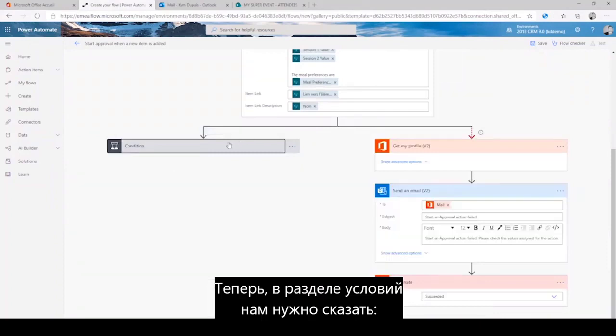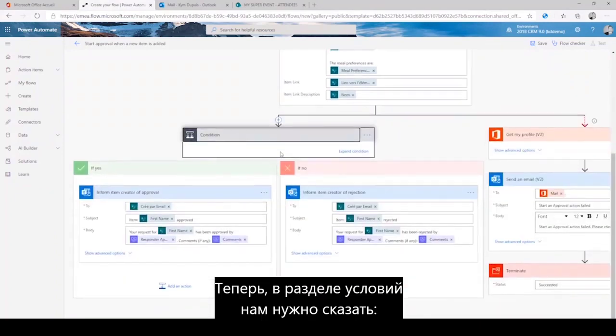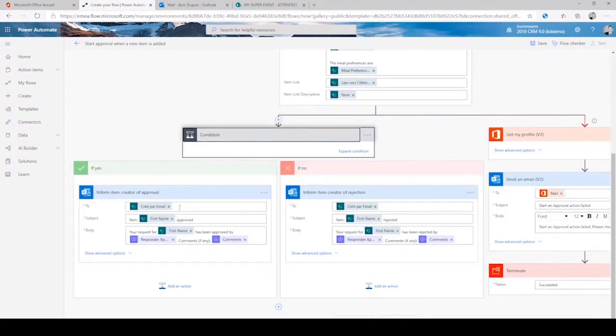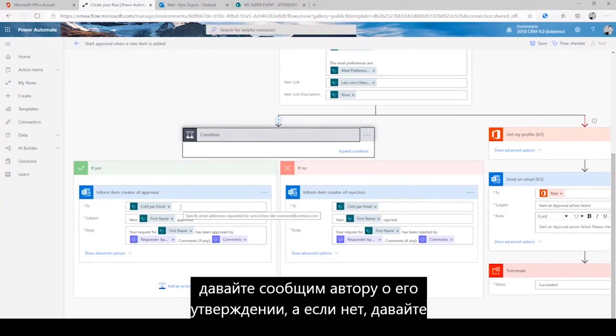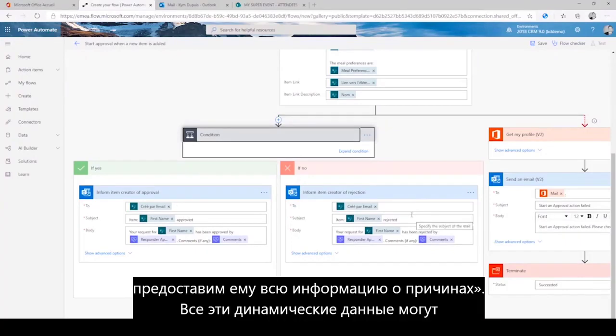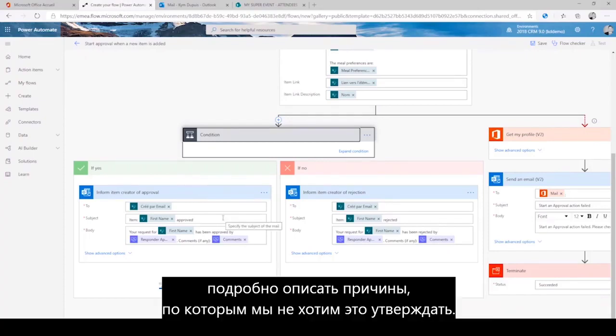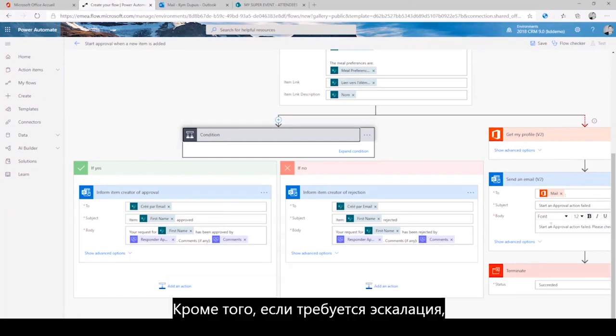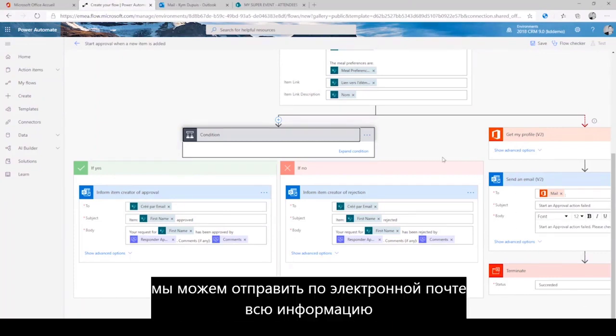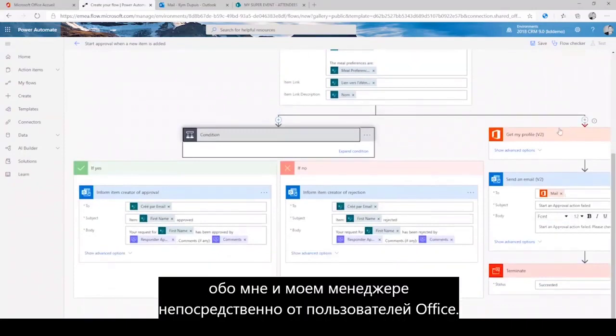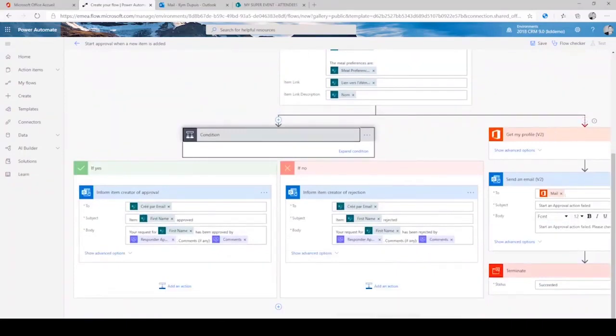Now, in the condition section that we have here, we'd say, hey, if it's approved, let's inform the creator that it is approved. And if not, let's give him all the information why. And all that dynamic data here can actually give more detail on why we don't want to approve it. Also, if we need escalation, we can send an email with all the information of me and my manager directly from Office users.